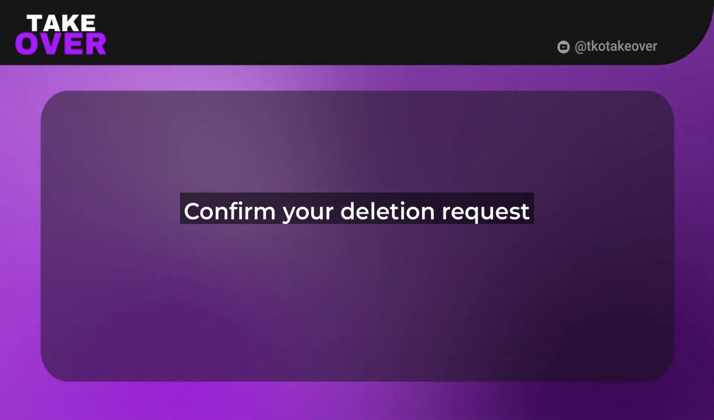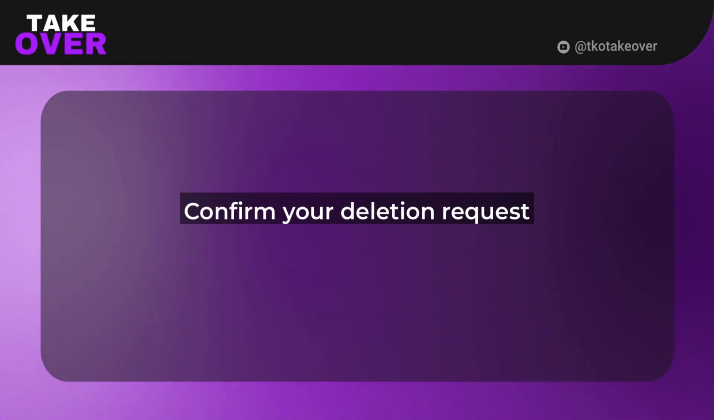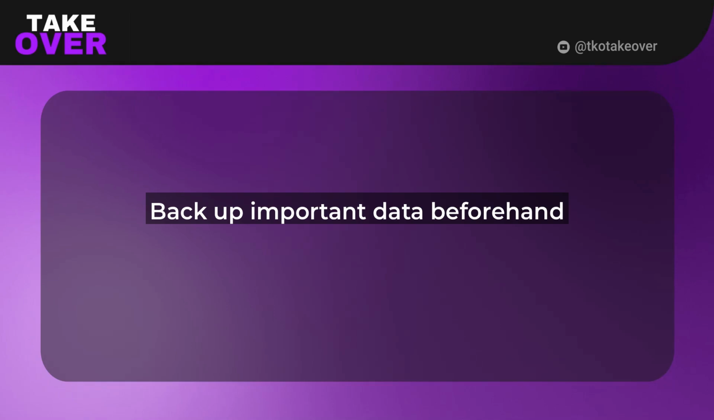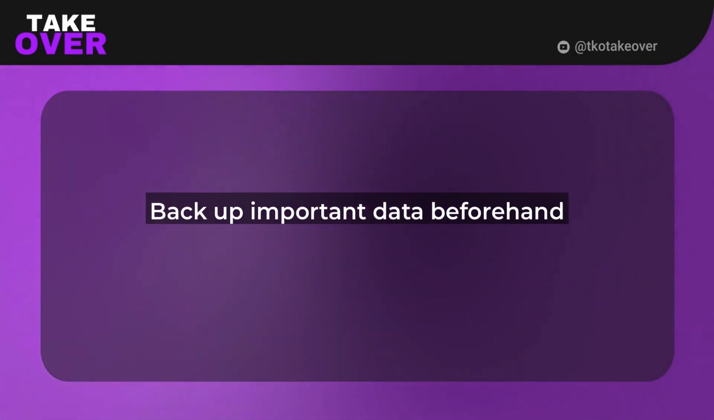Now, Step 3. When you select the Delete option, you'll probably be asked to confirm your decision. This is to prevent accidental deletions, so read any prompts carefully. You might need to enter your password again or provide a reason for leaving. It's all part of their security measures. Once confirmed, Wally will start the process, which could take a few minutes.